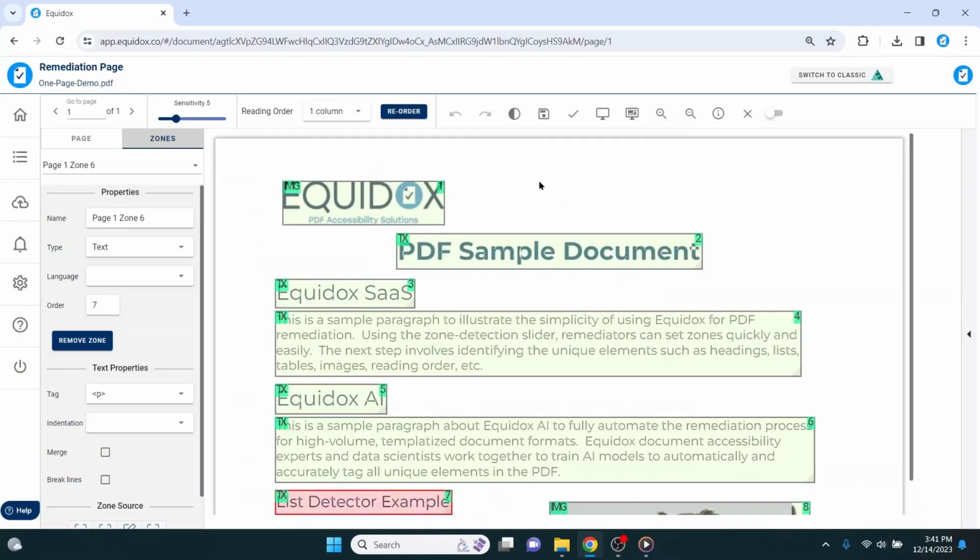Since this document was untagged to begin with, most of the zones on this page say TX in the upper left-hand corner to indicate that they are text zones. I can also see zones with the IMG label to indicate where the images are located. In the upper right-hand corner of the zone, I can see a number that reflects the reading order of the page.